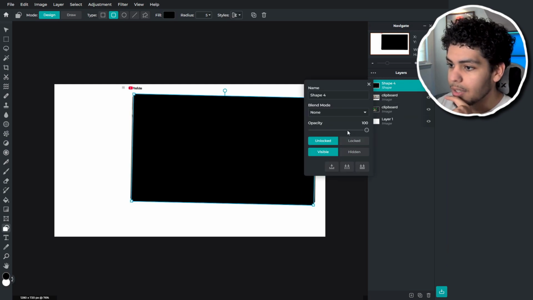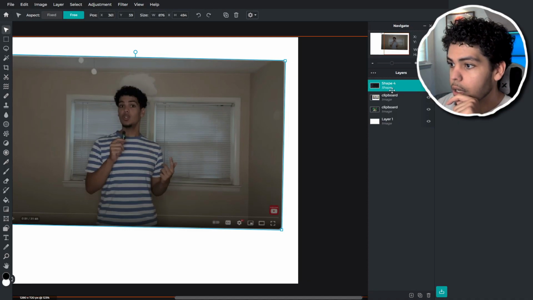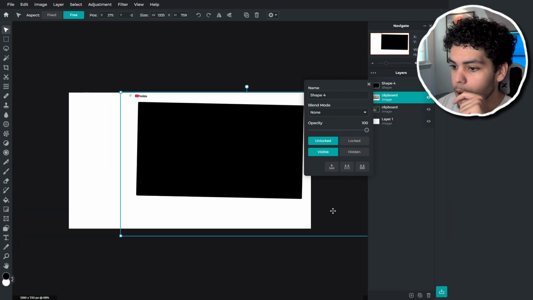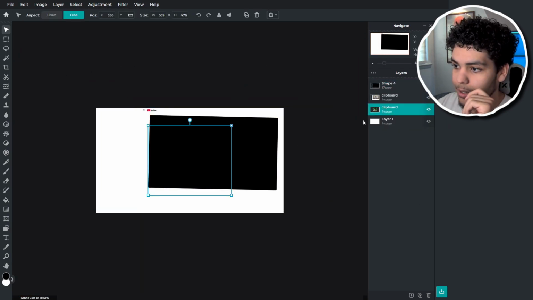Now let's actually, to make this easier, let's change the opacity so you can see. We need everything to be perfect. A few moments later, and then we should be good. Now we can take the opacity back to 100, and there we go. I blacked out the screen. Now, what we're going to do is put my face in here.